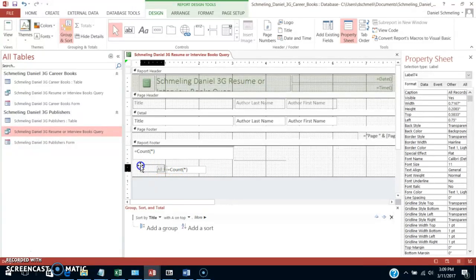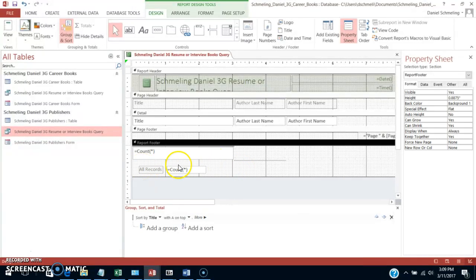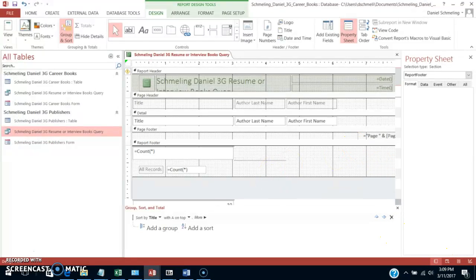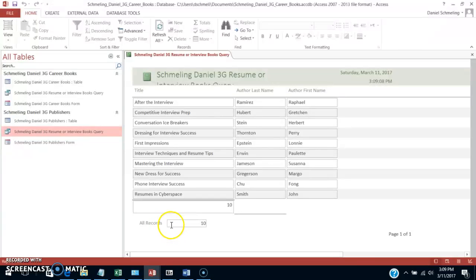We're going to go ahead and move that over, so you'll be able to see both of them when we show the report view. All right, so it's all there already, but I've added that all records count. So it's counting all the records that are entered on the form. We're going to go back to design view.